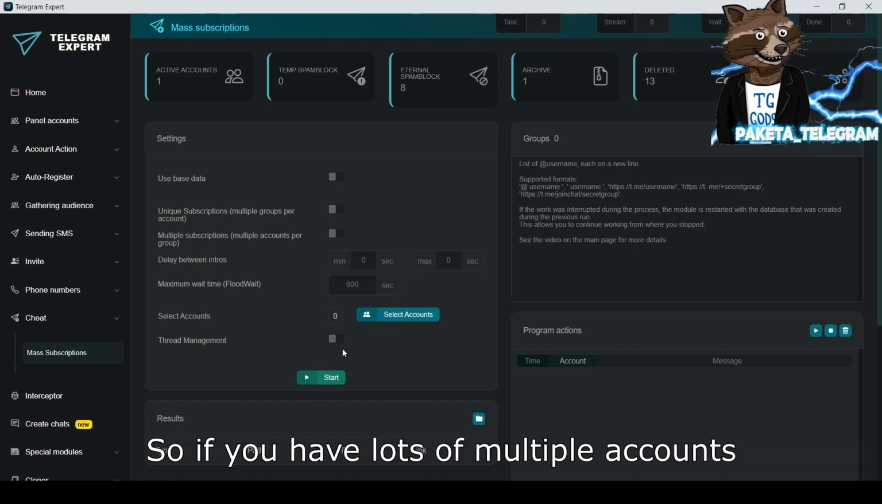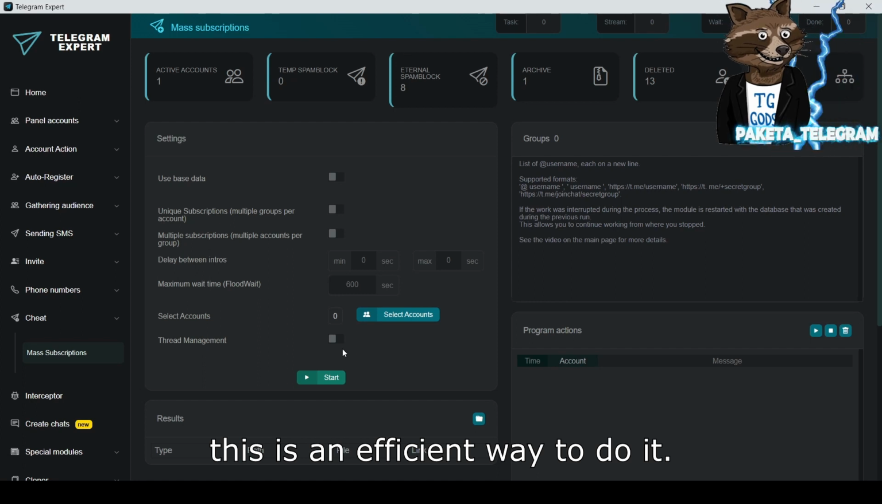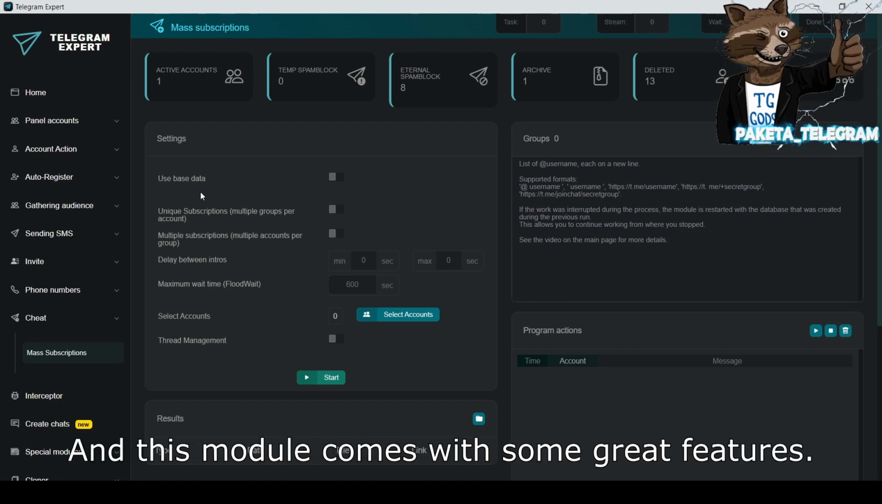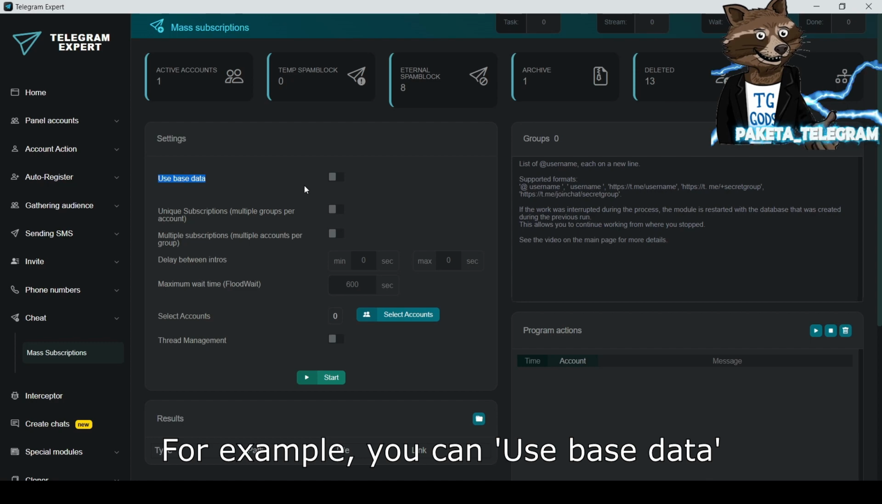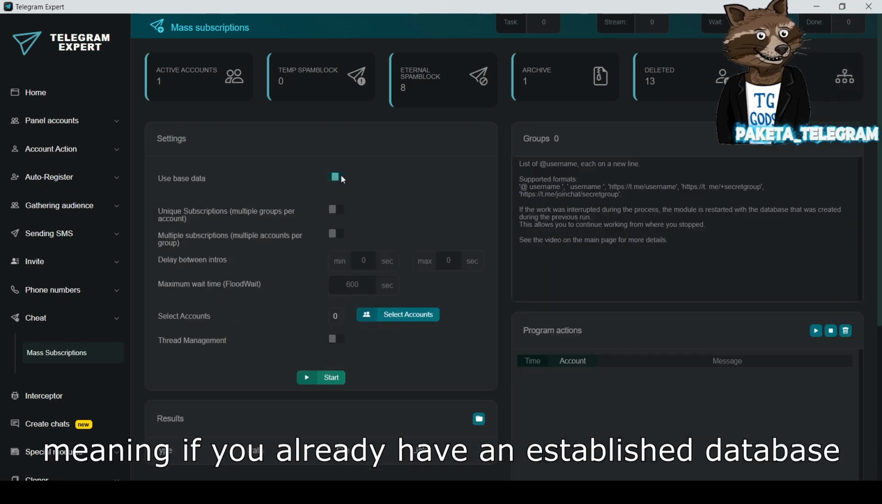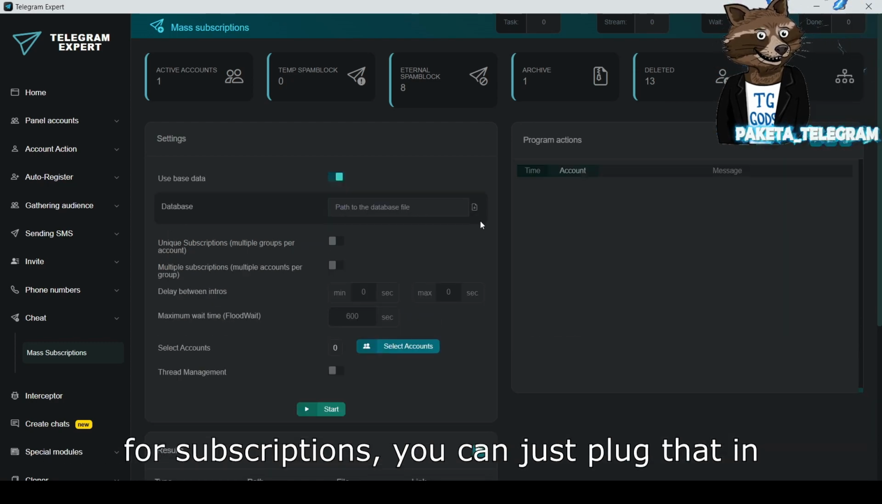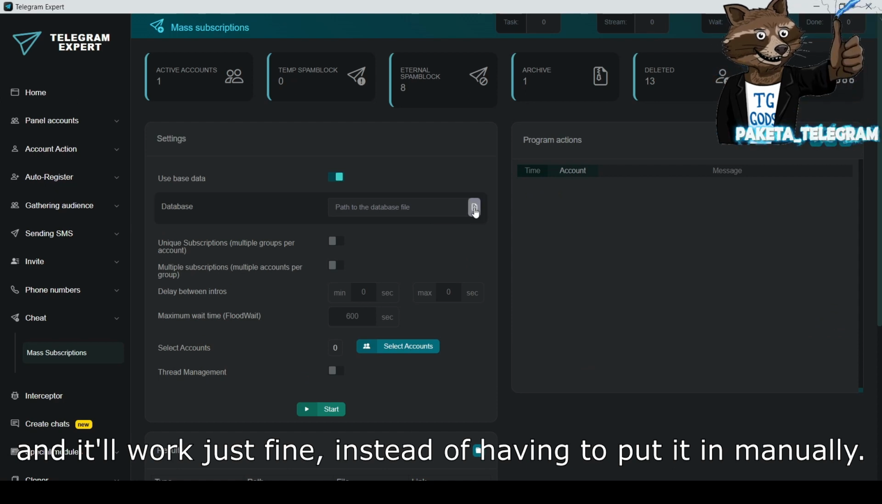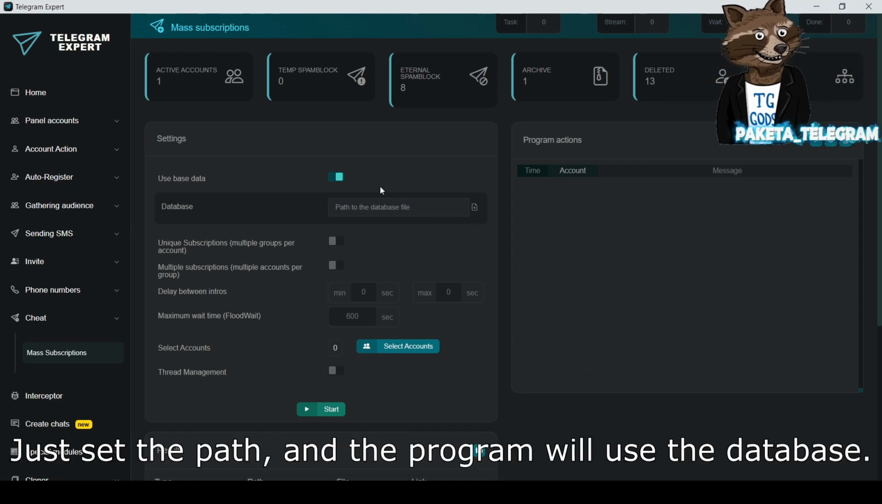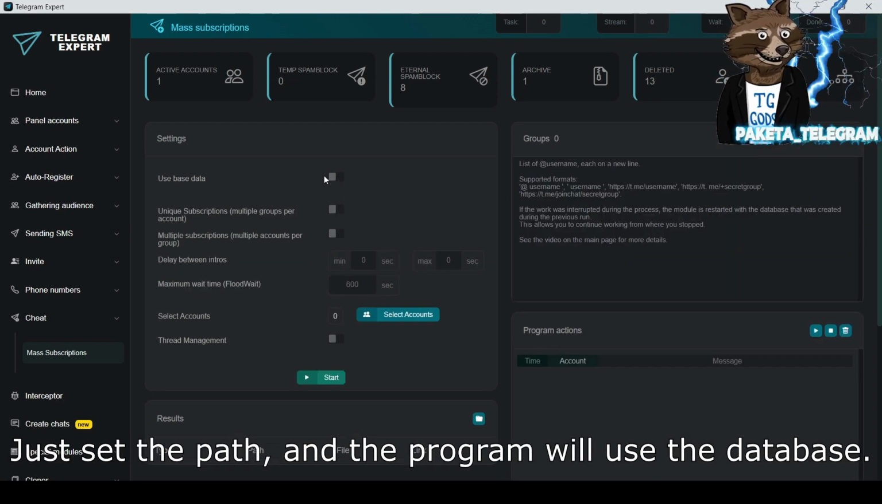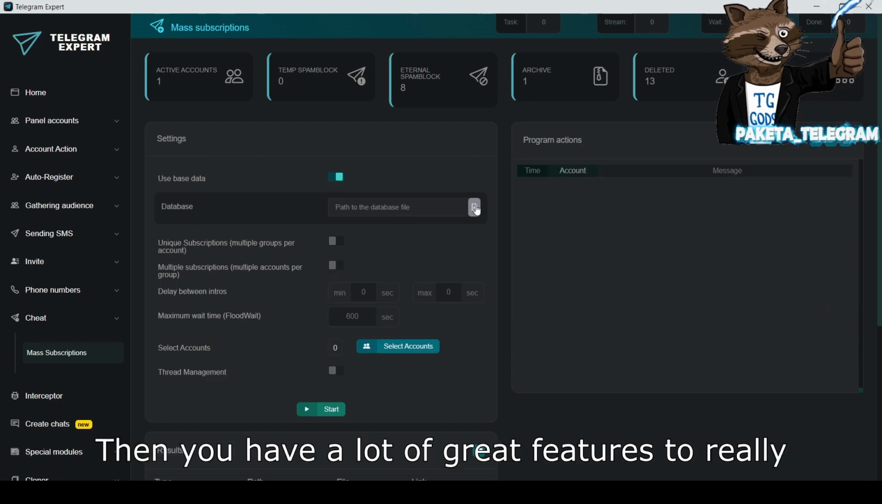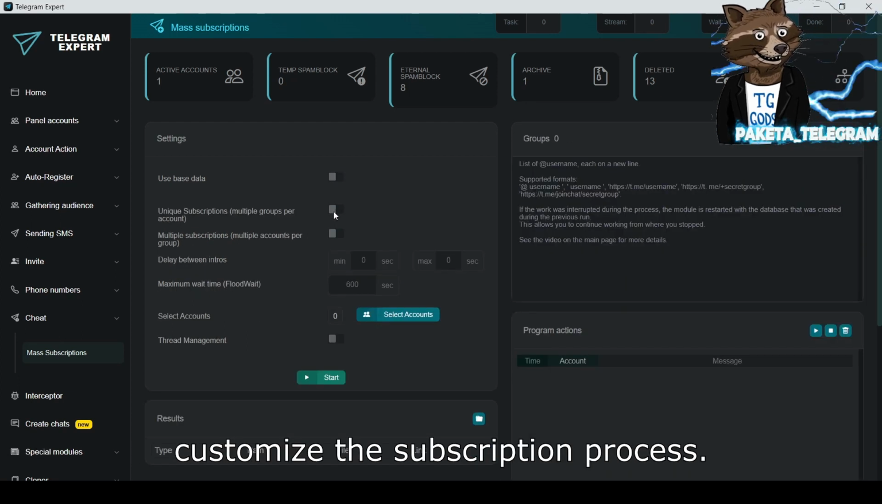So if you have lots of multiple accounts, this is an efficient way to do it. And this module comes with some great features. For example, you can use base data, meaning if you already have an established database for subscriptions, you can just plug that in and it'll work just fine instead of having to put it in manually. Just set the path and the program will use the database.